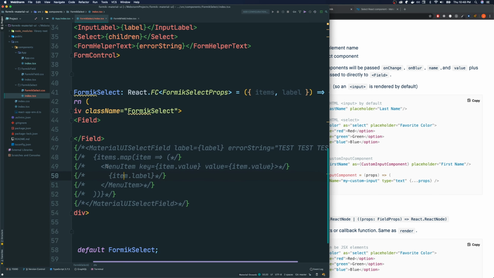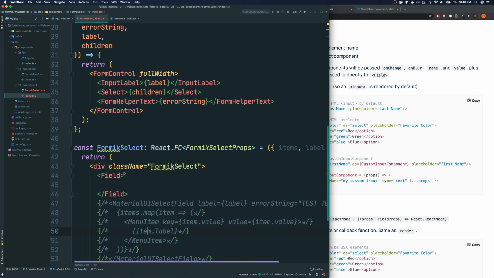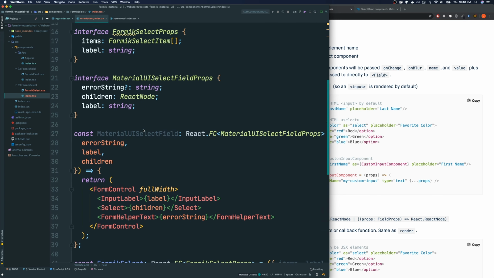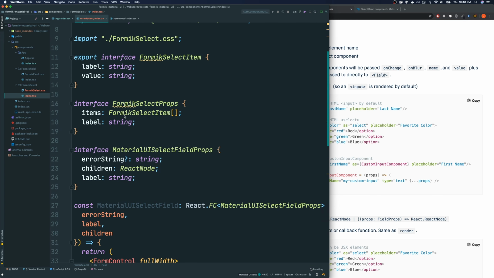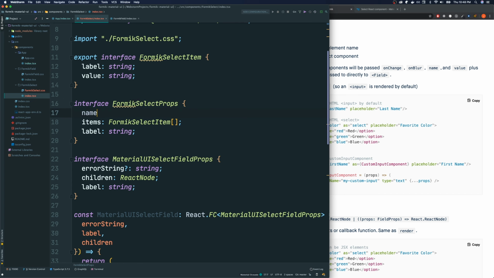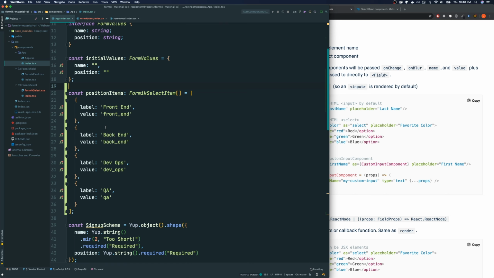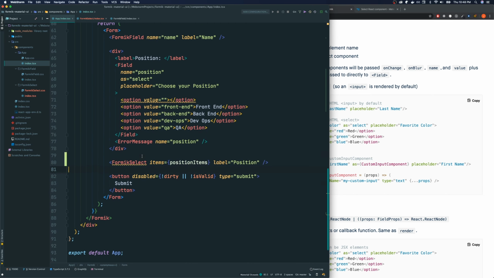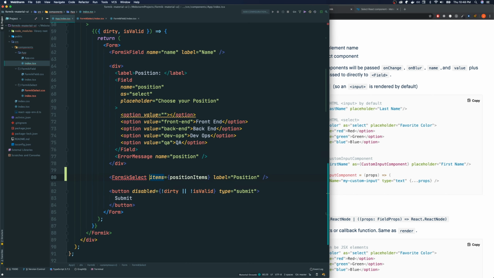Where did we have it? This items.map thing, right? We need a name property here, right? So we didn't type that yet within our FormSelect props. So let's pass it name, which is a required string. So let's go back to our App. Now he is erroring out for us because we gotta give it a name, and we will give it the name position.